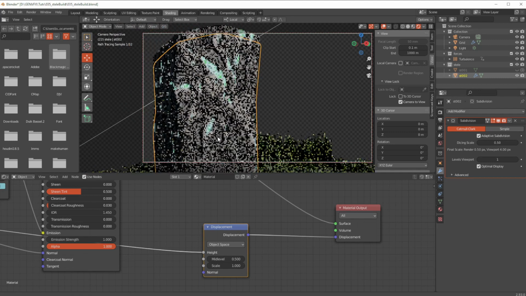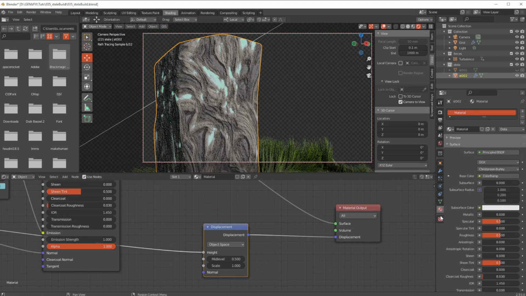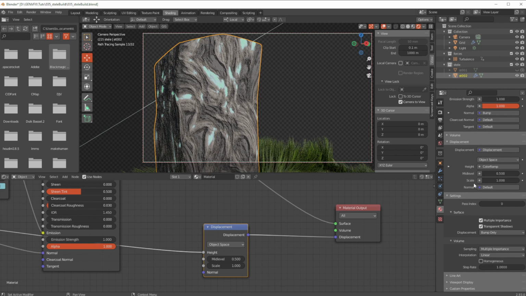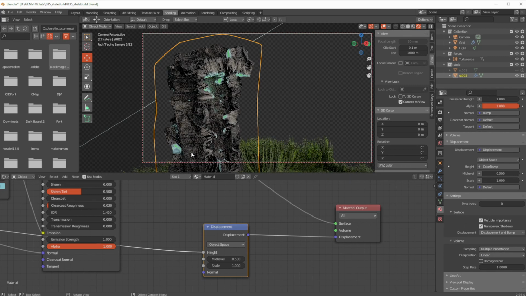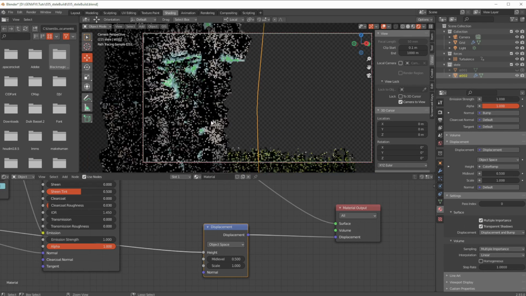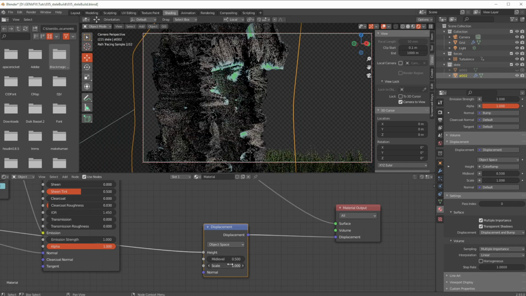And the reason for that is because we haven't actually turned it on in the shader. So we have to go down to our shader, Cycles, all the way down here, and where it currently says bump only, we change to displacement and bump. And now you'll see it's totally and utterly destroyed what we were trying to do. So what we're going to do is leave it at mid-level at 0.5 and set the scale to 0.1.